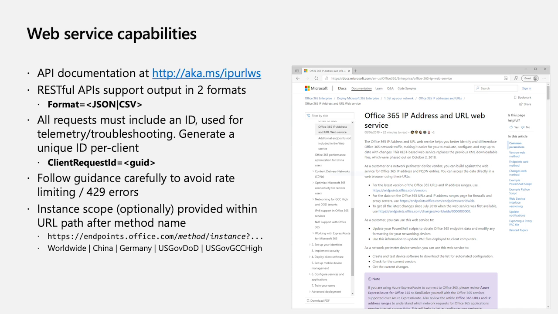And last but not least, on general capabilities, we do have multiple instances of the Microsoft 365 services. Most of our customers are in the worldwide instance, but there are a subset of our customers that are deployed within sovereign instances of the service that have different service endpoints. And so there is the ability within the IP and URL web service methods to specify a particular instance and get that information as needed.